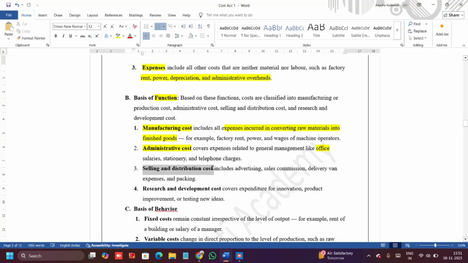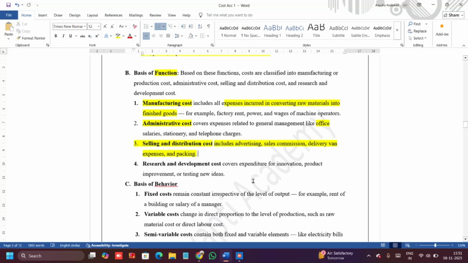Next comes selling and distribution cost. Selling and distribution cost are the cost which helps in selling the product, making that product reach the final consumer. And when it is reaching the final consumer, what all different distribution channels and distribution cost it crosses through, that is nothing but selling and distribution cost. Like advertising, sales commission, delivery van expenses.